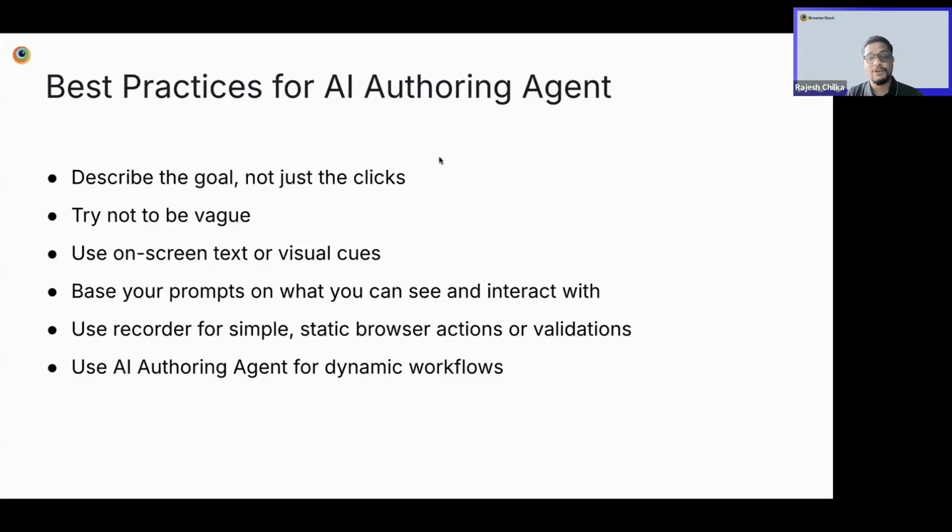Okay? Try not to be vague. Don't specify prompts which are difficult for any third person to understand. For example, if you just specify validate element text, which exact element are you talking about is something very vague, right? Things like click on a button. There could be various buttons on the screen. Which button are you exactly referring to? So try not to be vague. Give that context or information to AI so that it can accurately generate the step for you.